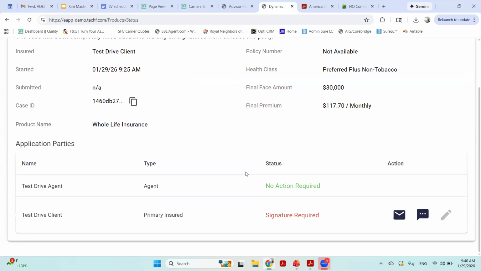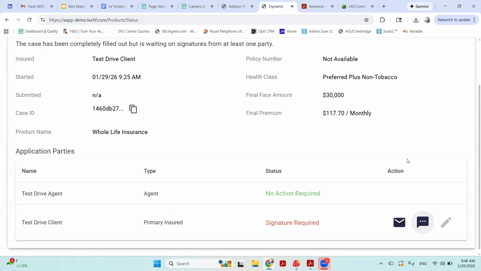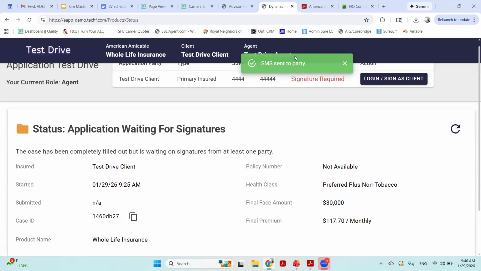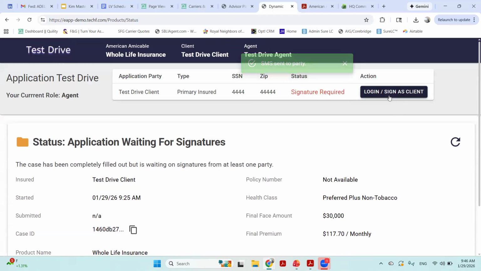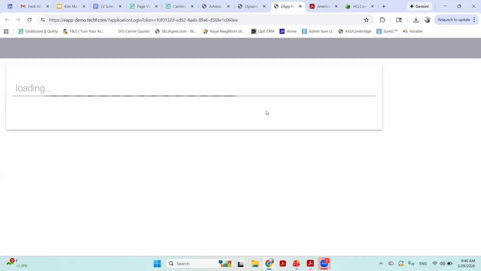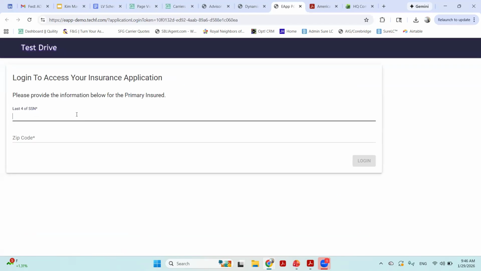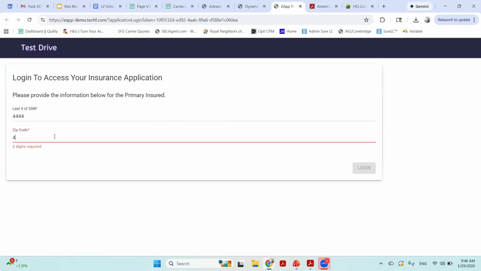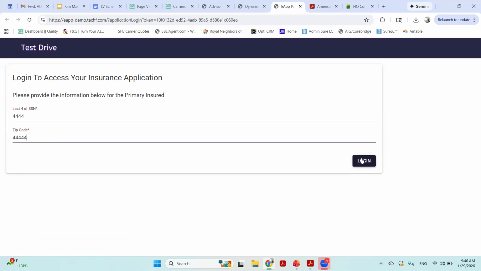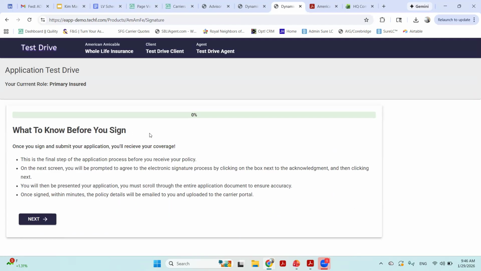Application is just waiting for signature, test drive client. So you can see right here, this right button right there, the client should have already, you say SMS sent to party, and the client will receive a text message. And when we're going in as a client, as if we received a text message, we do the same thing. They've done this already before, right? For the HIPAA. So this should be easy. It's not that much different.